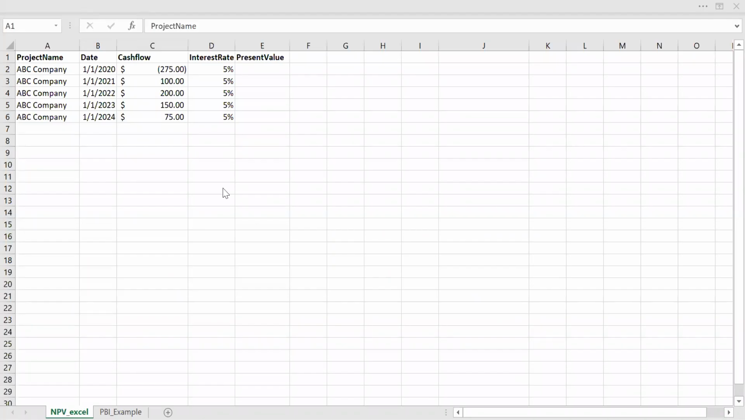I have this sample data here, and with the help of this data, I want to make a decision on whether I should be investing in this project or not. So I have the project name, it's called ABC Company, and various dates of cash flows. In January 2020, I have a cash flow that's an investment of 275. And from 2021 onwards, for the next 4 years, I'll be having cash inflows of $100, $200, $150, and $75 respectively. And the alternate rate of return here is 5%. Using this information, let's try to calculate net present value manually first. And then in the later part of the video, let's try to do the same thing in Power BI.